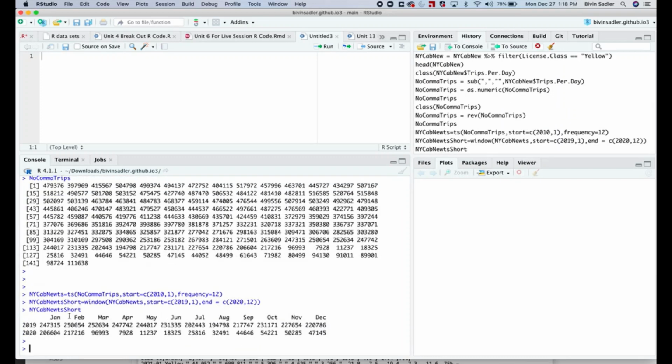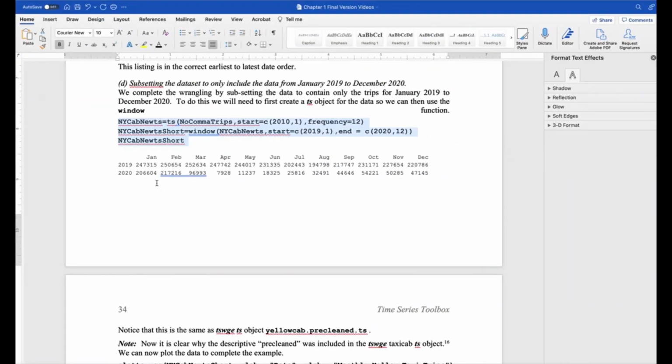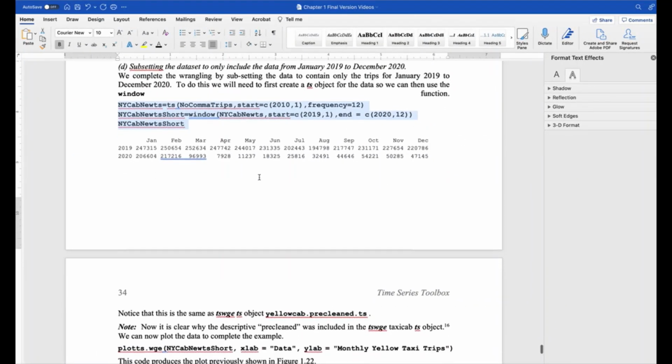So we have that, and we end up with 247,315 all the way to 47145. Right about here is where COVID hit, and the trips really started to die off. But that is what we see right here. It's the same data that we see pop up right there.